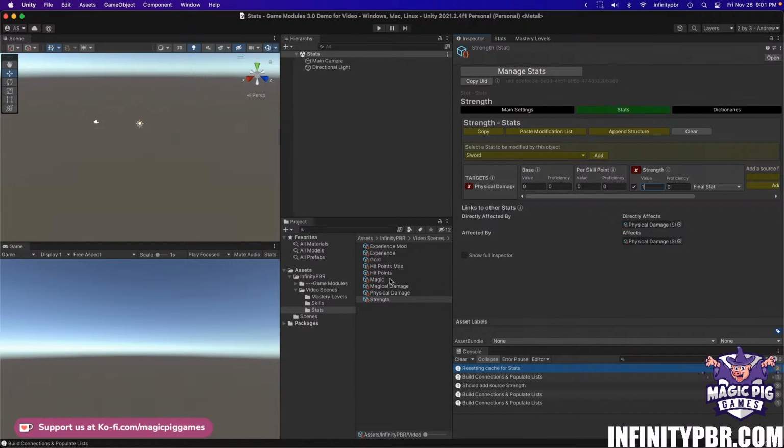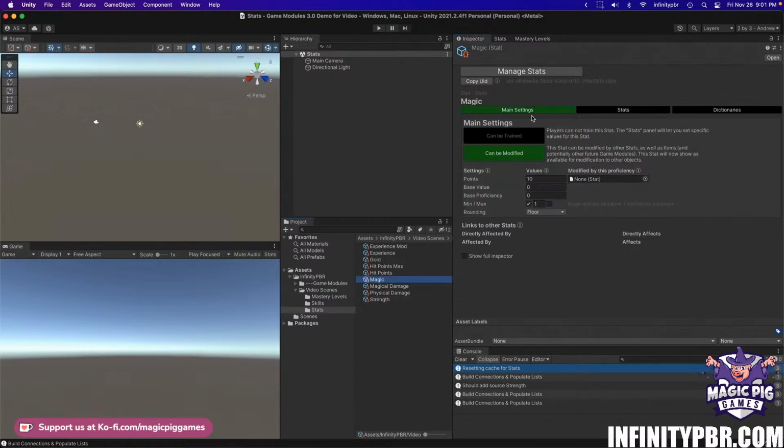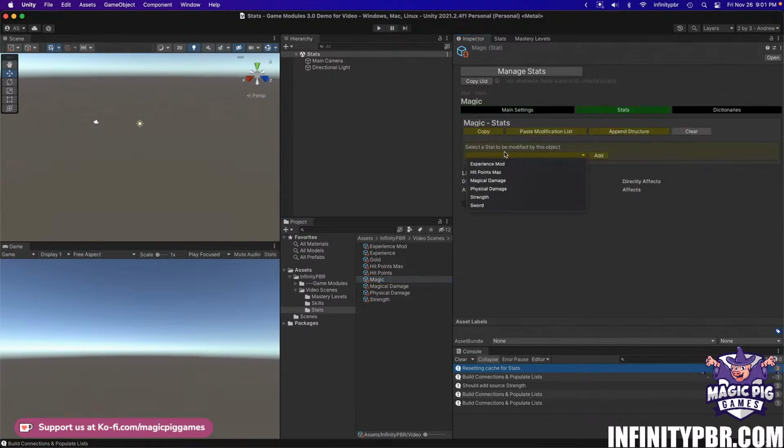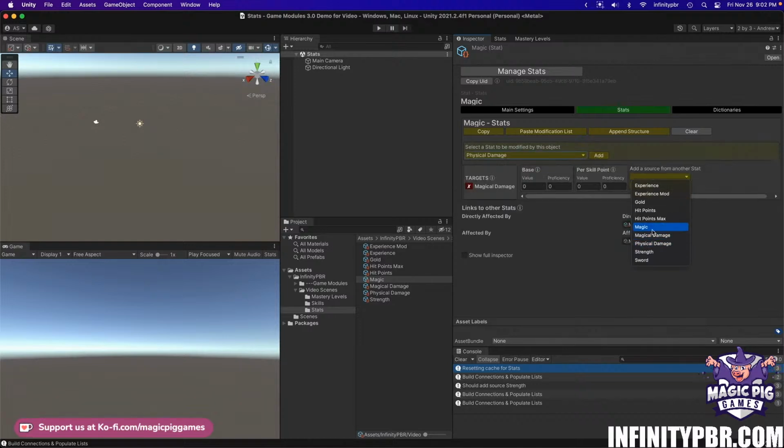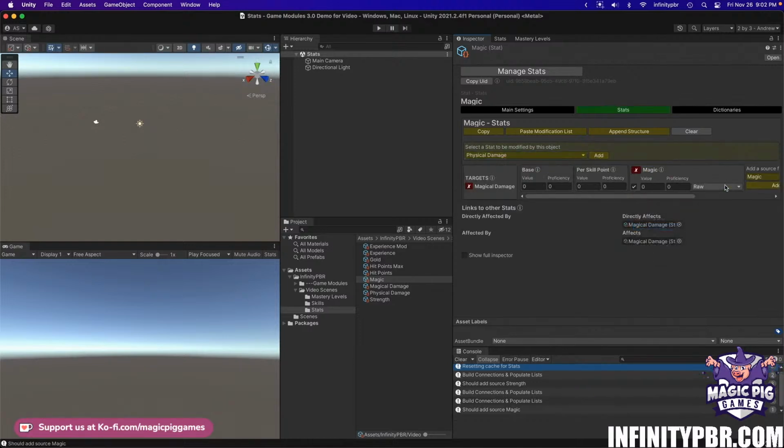And then for magic, we're going to do something similar. So we're going to add magical damage, and we will do magic, add that, final stat, and 1. So 1 magical damage for every magic stat. Pretty simple there.